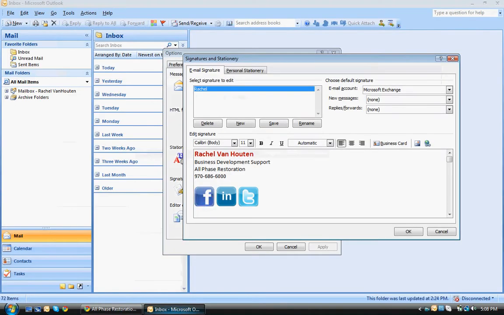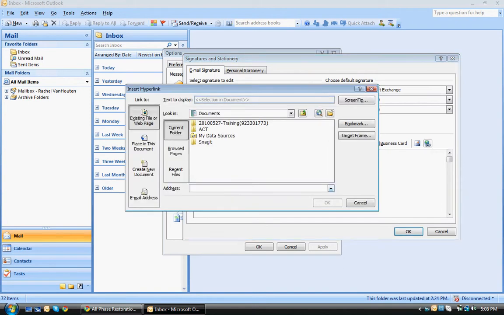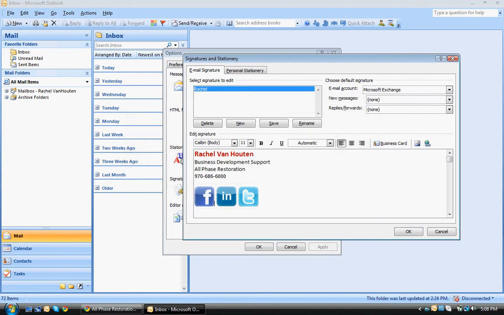go back to my email client. I've already got the Facebook logo selected, and I'm going to click on the Insert Hyperlink button. Right here in Address, I'm going to right click and paste. That's the URL that we just took from the internet, and I'm going to click OK. To check that it's working properly, you can hold down the Control button. Nope, maybe not. Not yet.